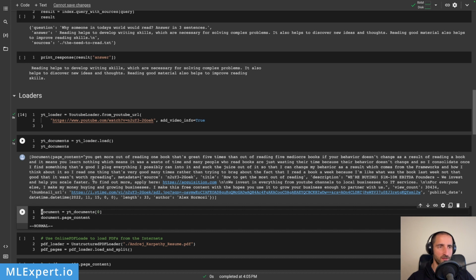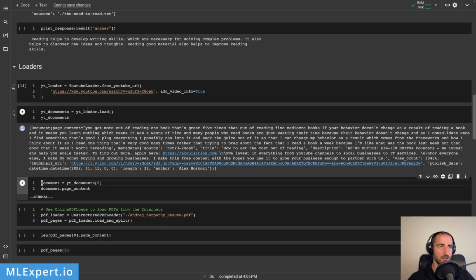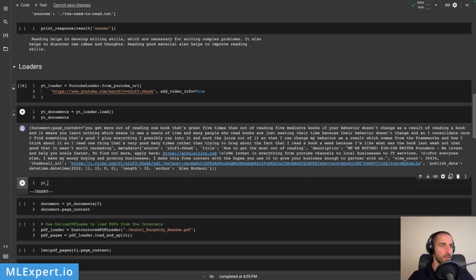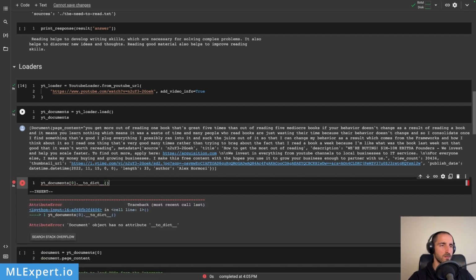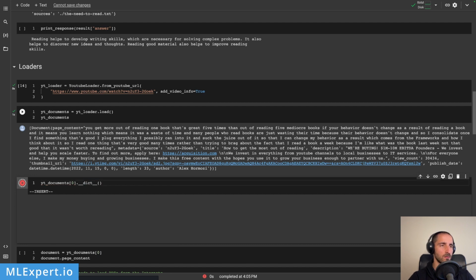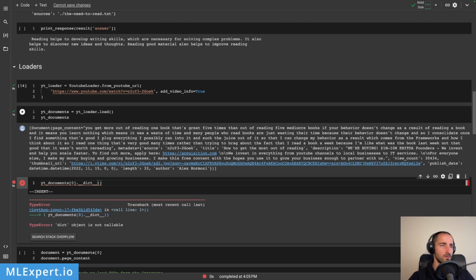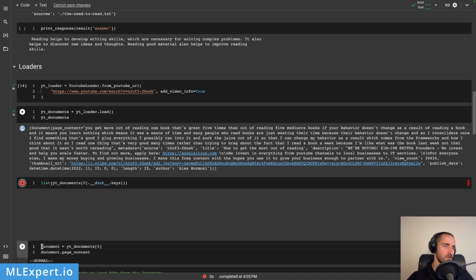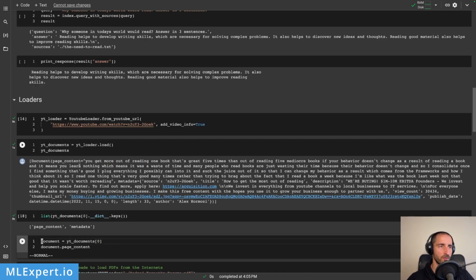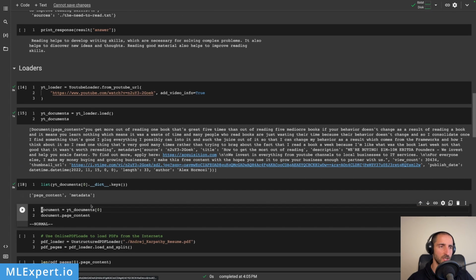So you can see that we have an array of documents, and this is not very pretty, but I'm going to call YT documents, the first one, and then to dict. See if this works. Sorry, it is underscore dict, and then keys. Let's see if this works. So we have page content of the document and then some metadata.